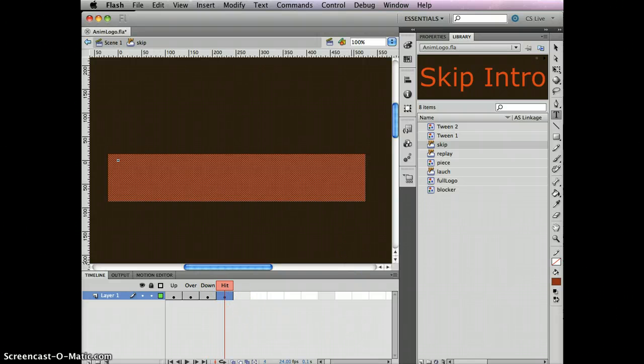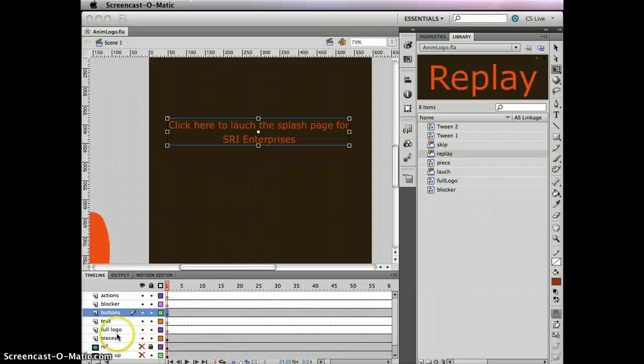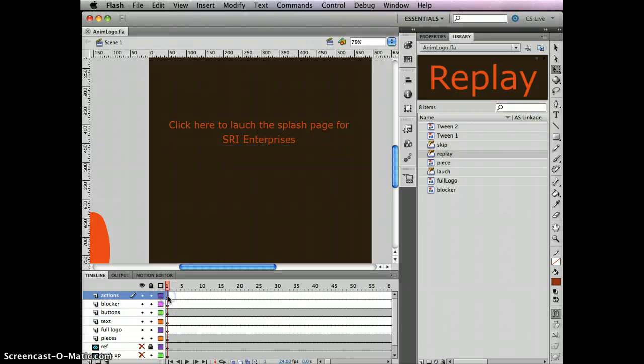Of course, the hit state is going to be too big, so again I'll turn on the onion skinning and adjust the size of that. All right, so now that I have my buttons made, I have one of them in place here on the first frame. Now it's time to do the actions, and I'm not doing a total review of actions here, so hopefully you have that in your notes or you can go back and look at other videos.